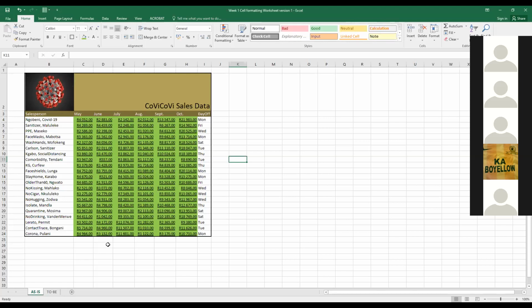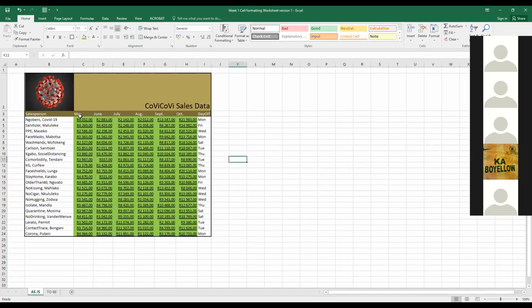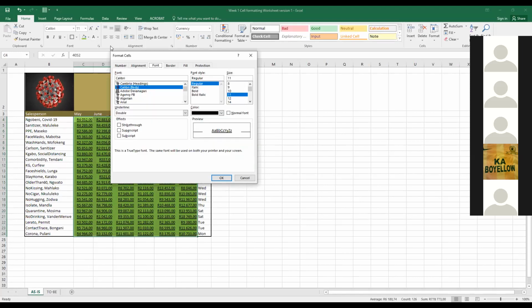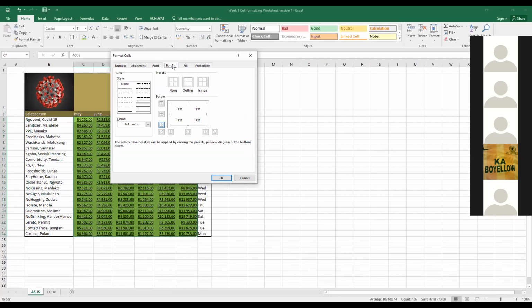So in our case, we said we need these lines here. Yeah? These lines between the months. We come here, we select them, and that is more to do with the border, right? As I said, there are different ways. You right click, you go to format, or you come here, or you come there. So you have a couple of options, right? In our case, we click here, we go to the border, yeah?